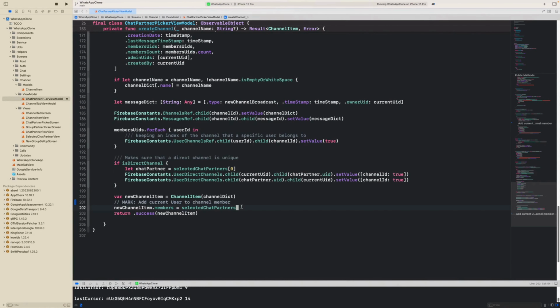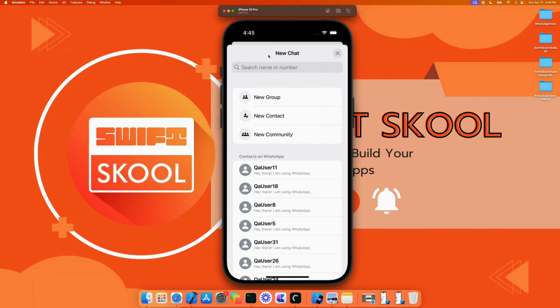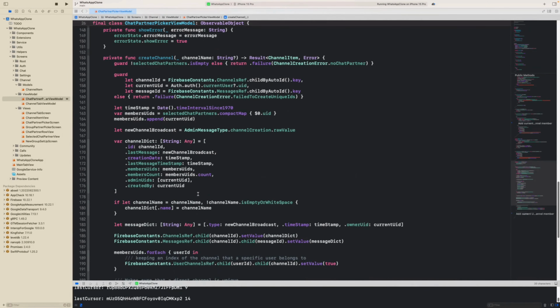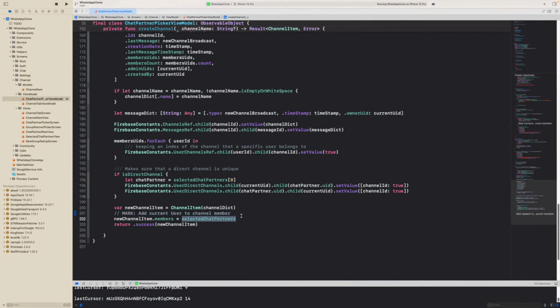I know that's a handful, that sounds confusing, but really what I'm trying to describe is when we bring up this picker and we select the chat partner that we want to chat with, when we create that new channel, we're actually not adding the current user to it. And you can validate that by looking at this selected chat partner. I don't believe it has the currently logged in user. So we're going to fix that really quickly.